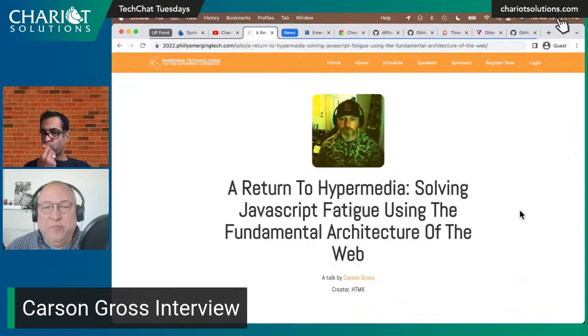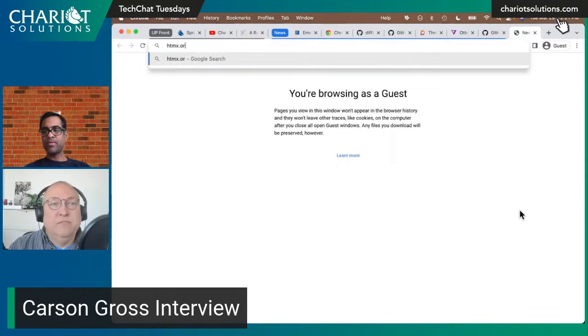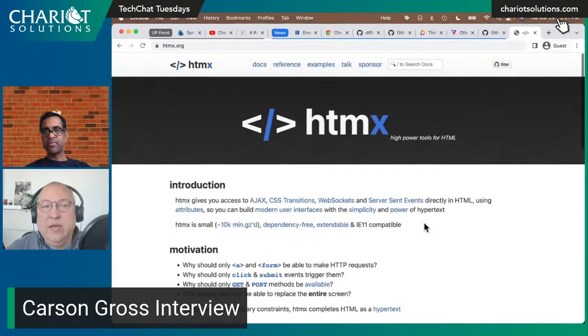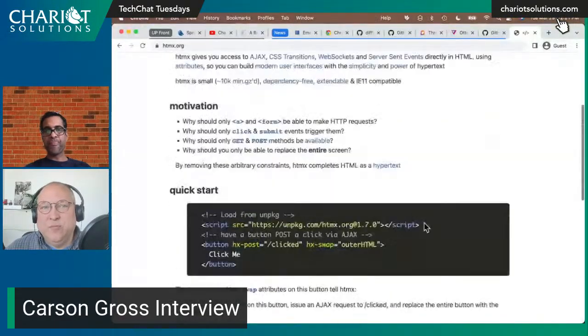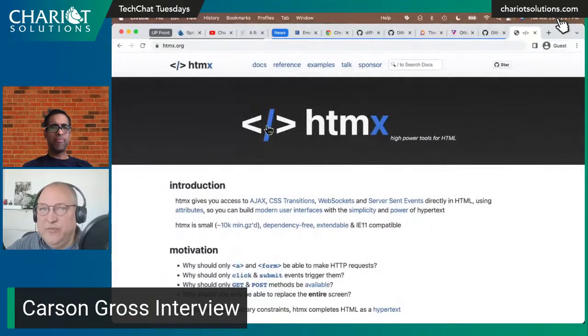His talk, he's out in Montana, working remotely with his own company, Big Sky Software. His talk at ETE is called "A Return to Hypermedia: Solving JavaScript Fatigue Using the Fundamental Architecture of the Web." The reason he's talking is because he built a tool called HTMX. HTMX is a hypertext-based scripting engine so that you don't have to write a lot of JavaScript to get basic things done. We talk about this in the interview. It's kind of like an antidote to using Webpack and large JavaScript frameworks.